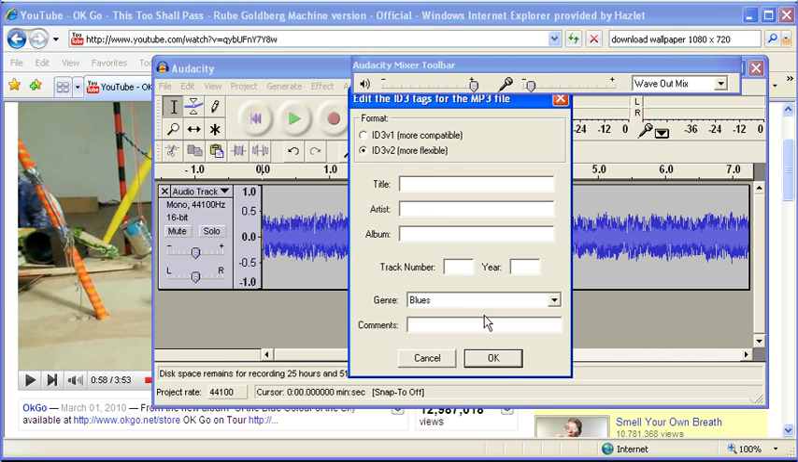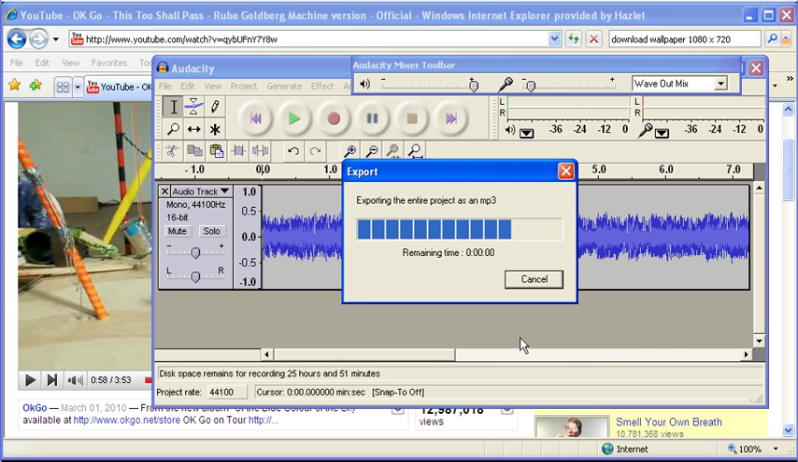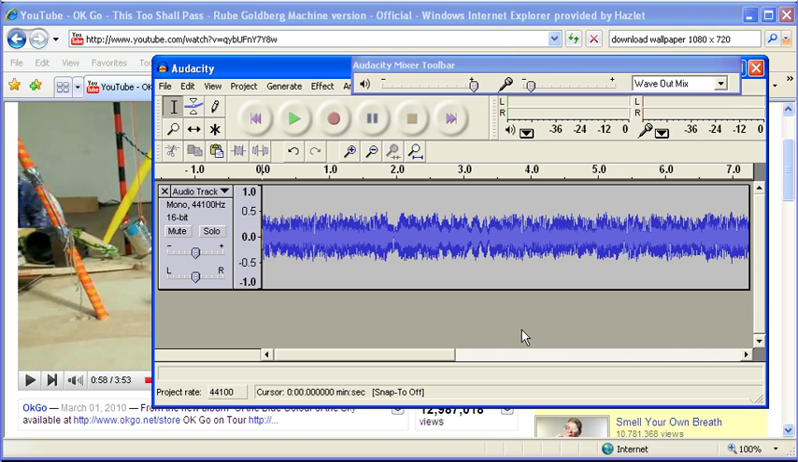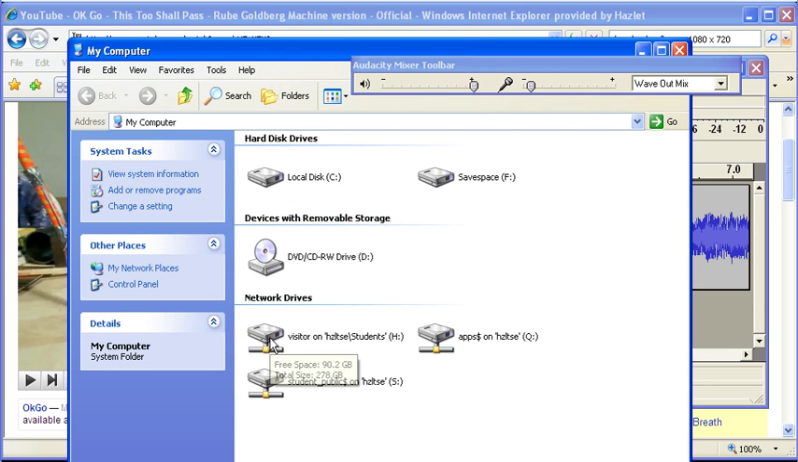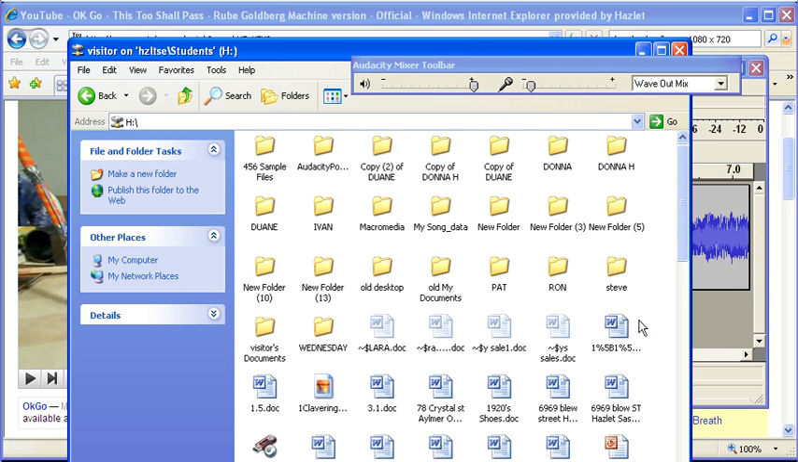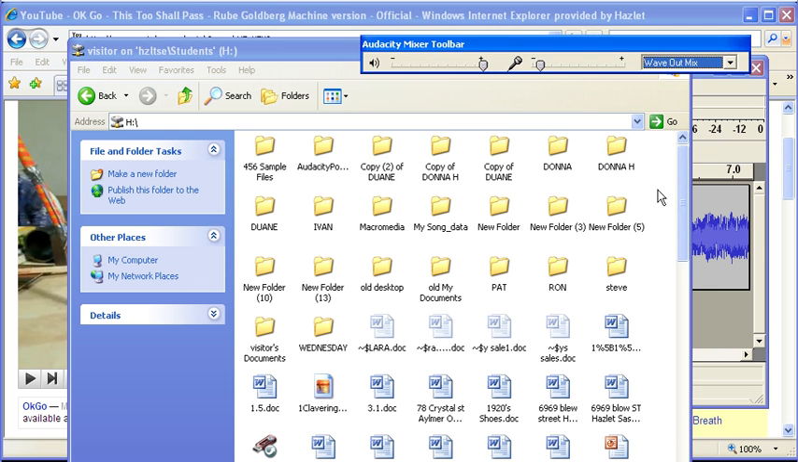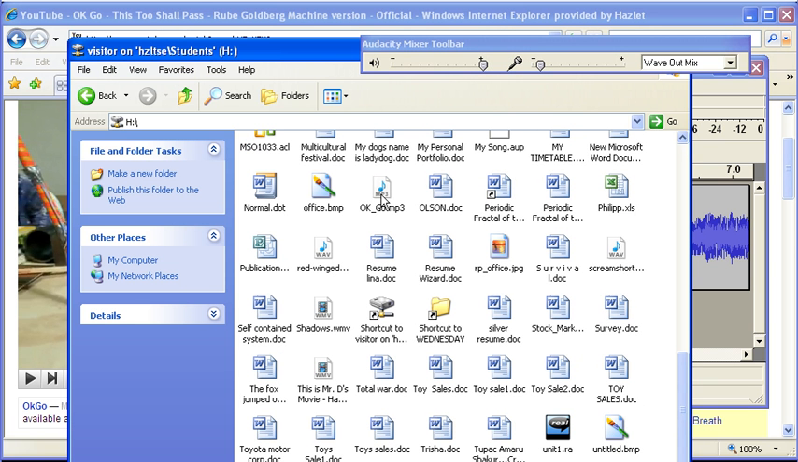At this point, we can enter various MP3 tags, but we're going to skip that step and just click OK. At that point, we've successfully recorded our MP3 file, so we can navigate to the folder where we rendered it, find the file, and play it.